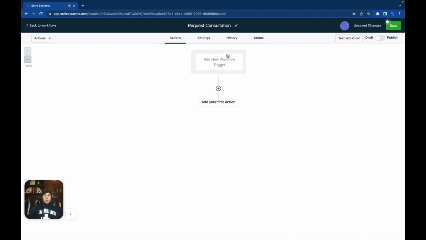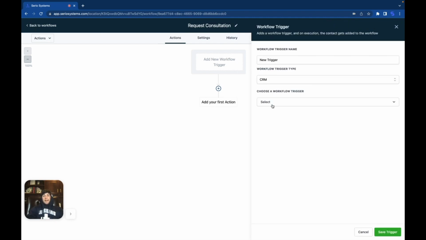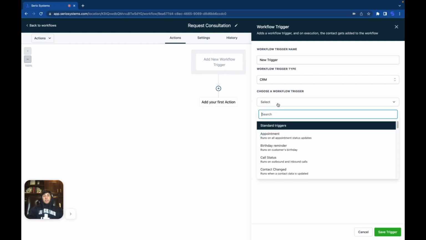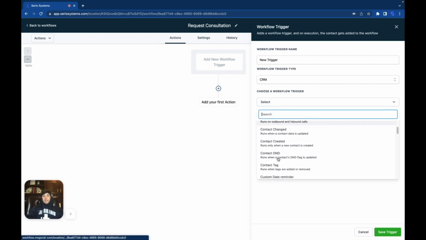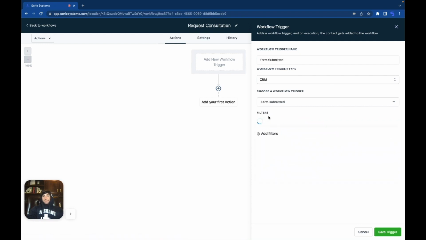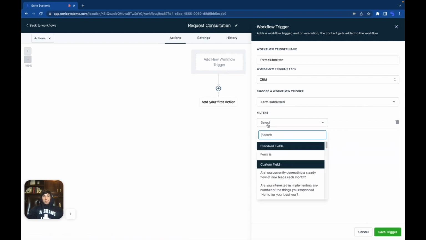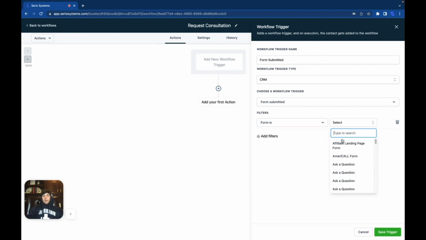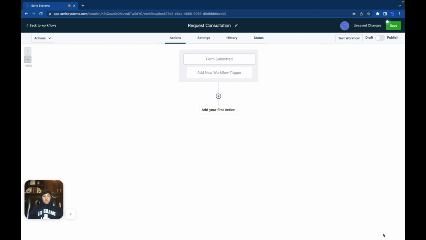Then we're gonna head over to the new workflow trigger. We're gonna keep it at CRM and under the trigger events, we're going to click form is submitted. So that's gonna be down here, form submitted, add a filter, select form is, and now we're gonna click that form that we had, which is lawyer form. Now we're gonna save that trigger. So now we know whenever the lawyer form is submitted, what happens next.